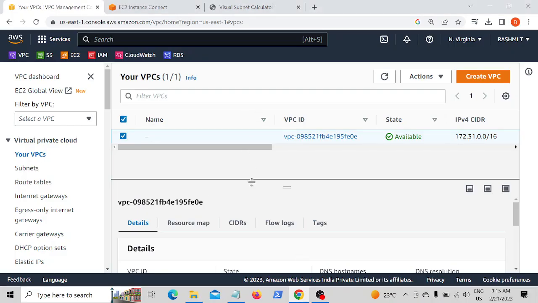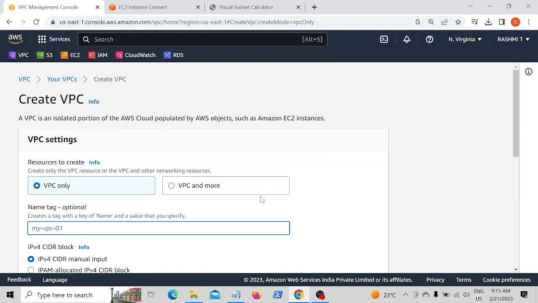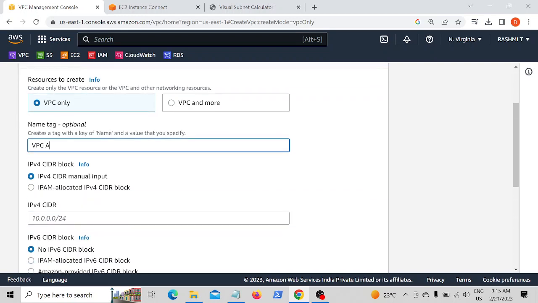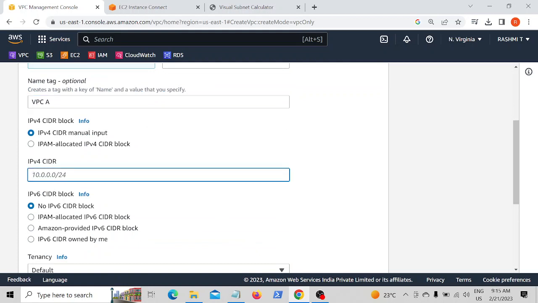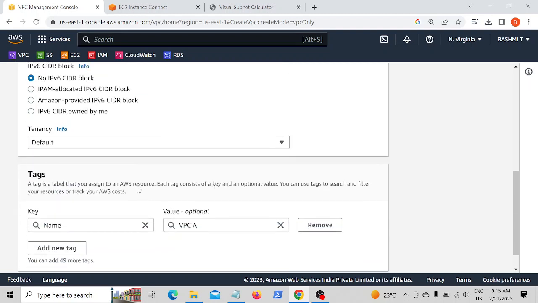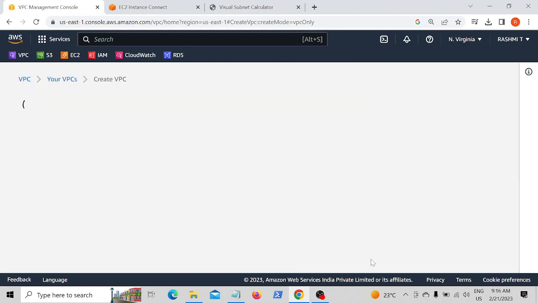So now we'll be doing peering. So I'll create two VPCs now. It will be VPC A, and I'll create it as 10.0.0.0/16. So I'll create.